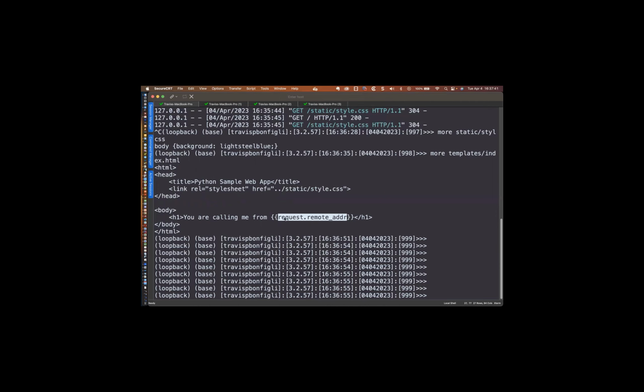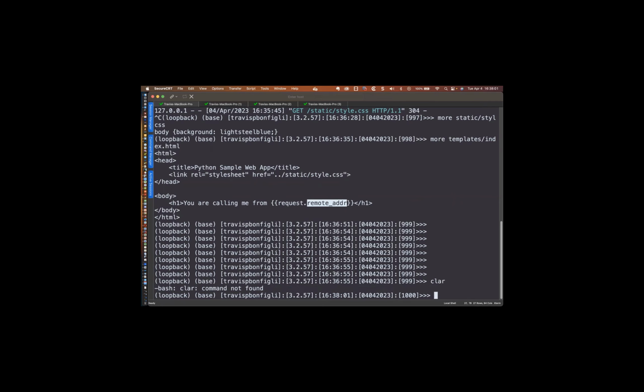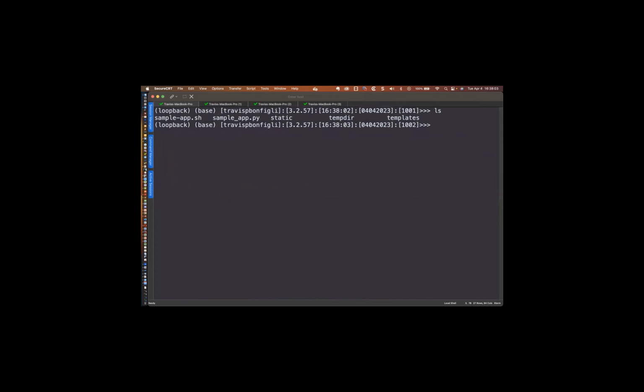And what we're saying here is request, right? And then give me the attribute remote address. So I want the attribute of the request, which is the remote address that request is coming from. And that's why it's displaying the 127.0.0.1, right? Okay, so that is kind of a whirlwind tour of our app.